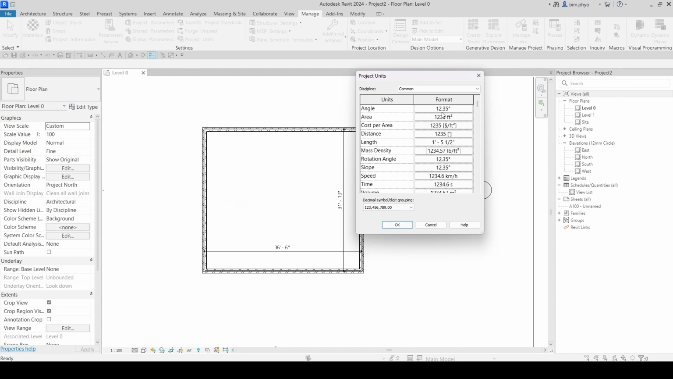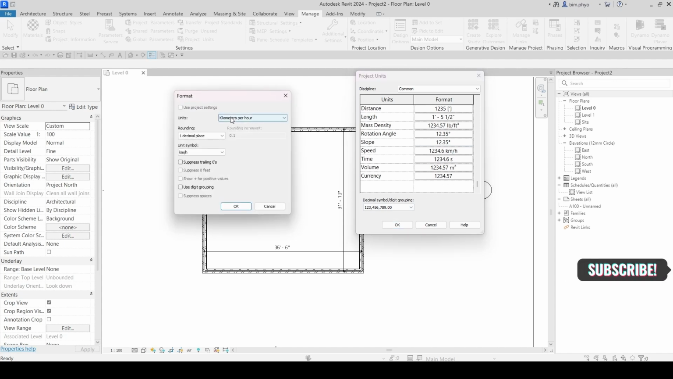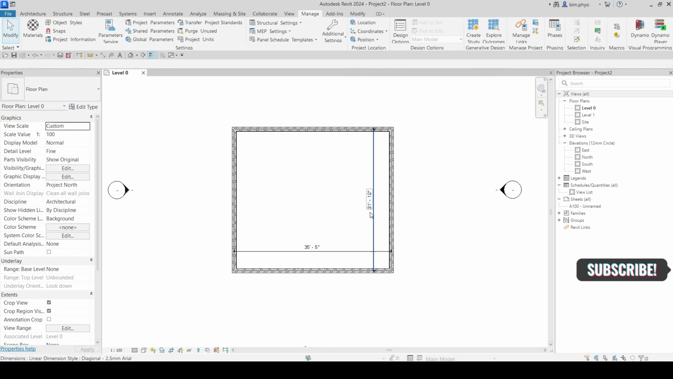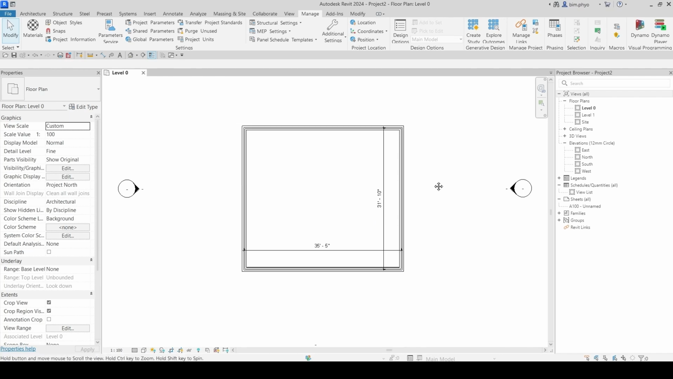Then what else? The rate is not really necessary for any of your projects. It's kilometers per hour; you can change it to meters per second or miles per hour. Just like that, click on this. That's a very simple one.